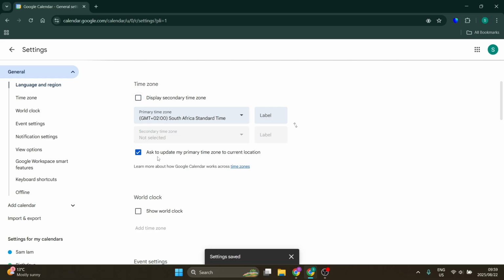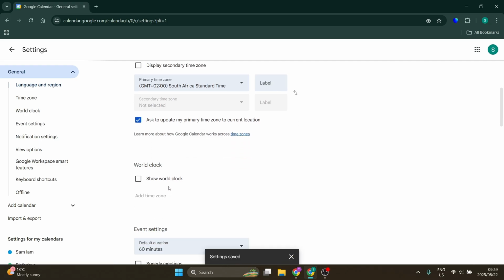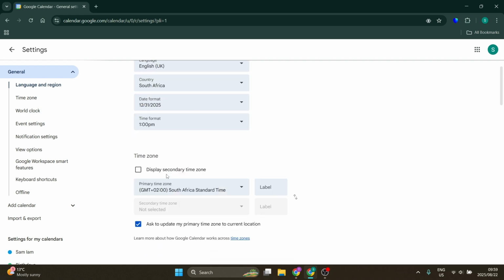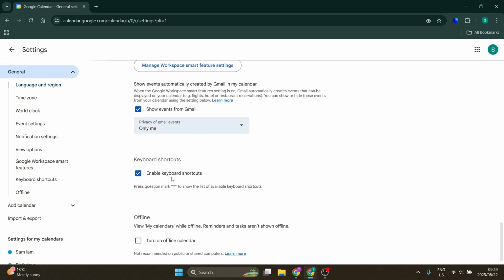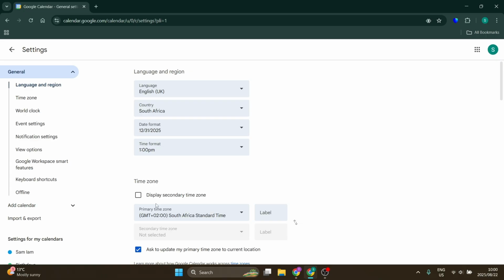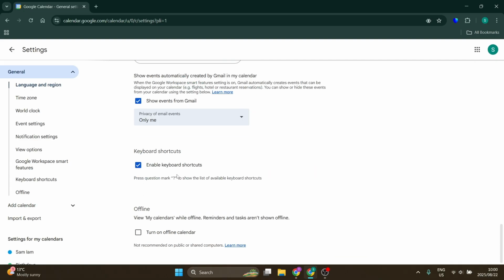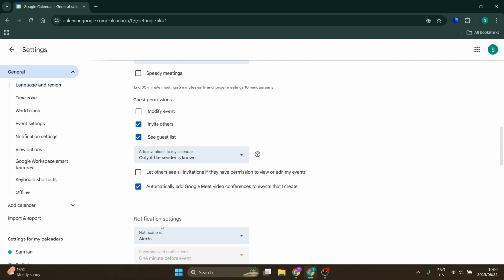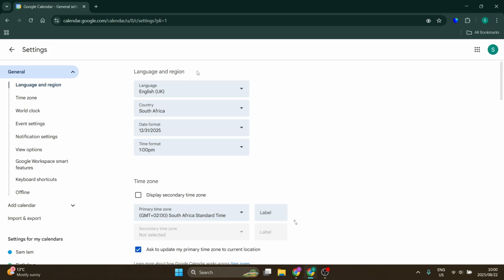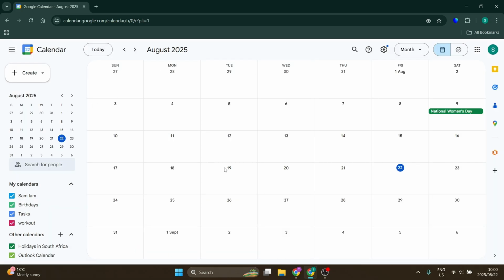You can also have the option to ask to update my primary time zone to current location. You can have that on or off. And then there are, of course, some more options. But once that is done, you are now in settings, so you don't have to actually go and click on save changes. That's automatically saved. And once you go back, you will be able to then view your calendar with the new time zone.